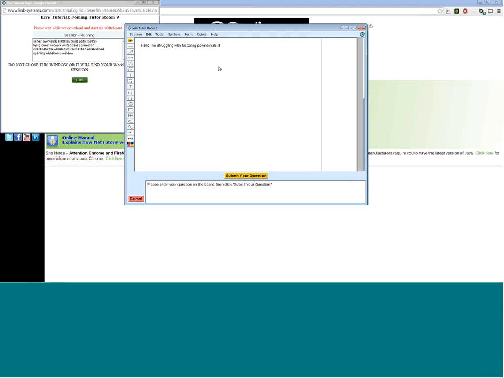So this is the main way that the tutor and the student will interact. They type back and forth on the whiteboard. I can also freehand draw by holding down the left mouse button, so I can draw a fraction like this. And then along the left-hand side are some subject-specific tools. I'm in a math room, so I get math tools.